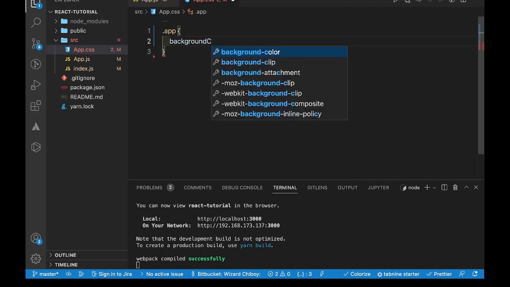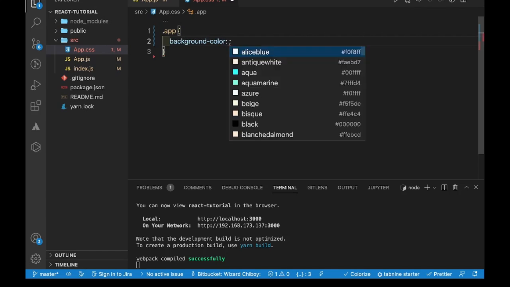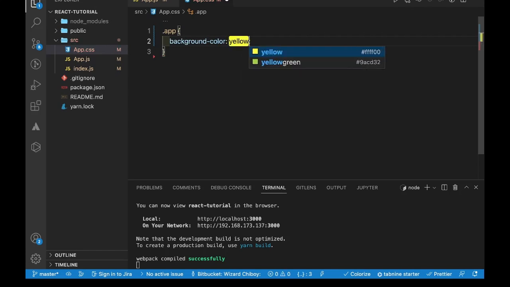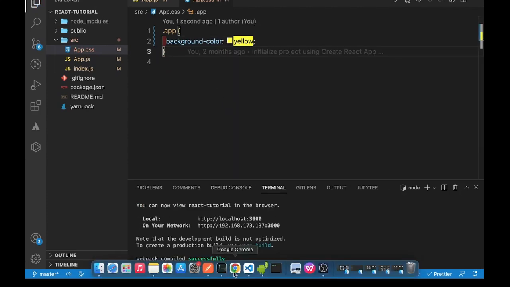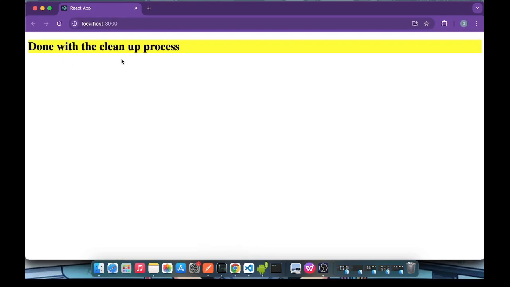background color of maybe yellow. Let's just leave it that way. Let's go back and check it. As you can see, we have our background color to be yellow.